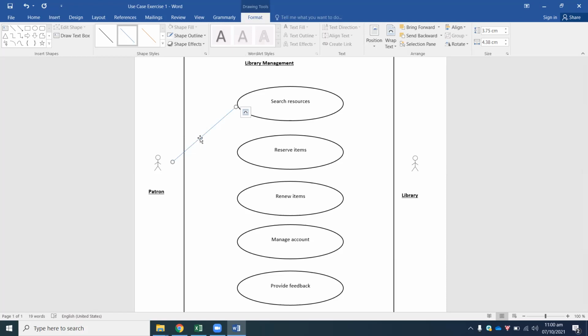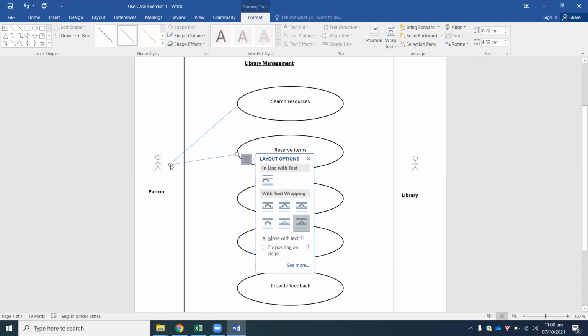All right, so the next connection would be to reserve item. Now to reserve the item, the patron would go into the system and reserve it, and the library would react to it. Only then they will go in reserve. Okay, so whatever they see in the system, they'll reserve it accordingly. So Musharat, another connection, from the library to reserve items.